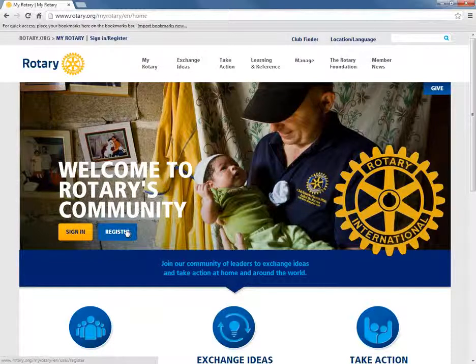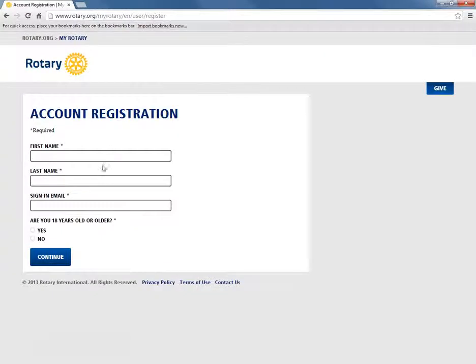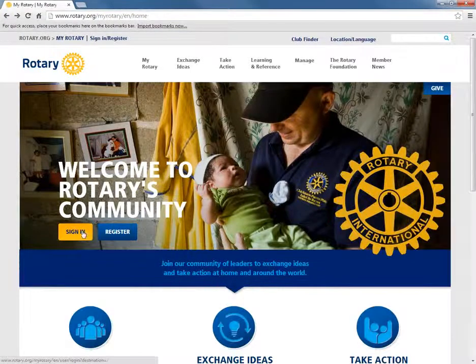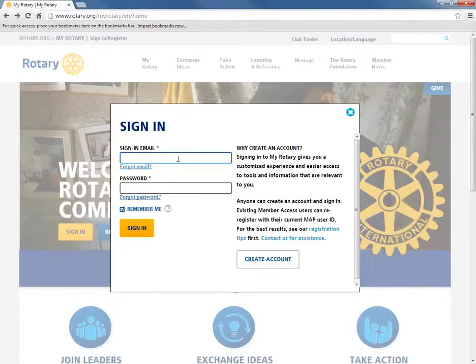The process to register is simple. You can click on the register link, fill in a first name, last name, and assign an email, and you'll receive an activation email. For those of you that have already done that, you can sign in very simply. I will go ahead and do that now.